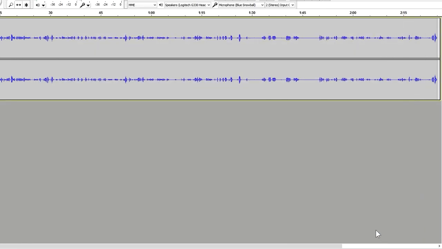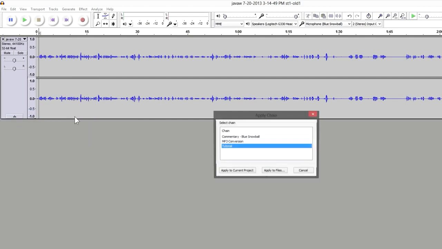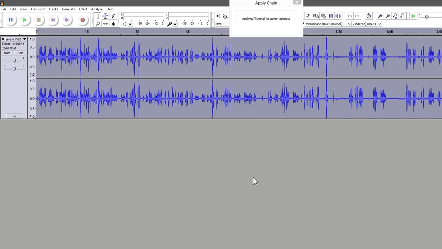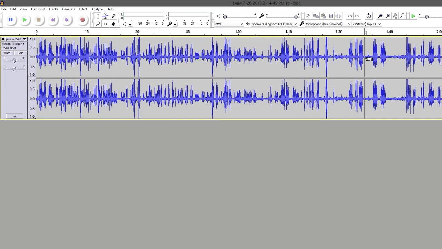So yeah, hit OK, and now time to test it out. Go here to File, Apply Chain, and click on your chain. In this case, ours is tutorial, and apply to current project. And it does it all for you. No need to worry about anything. As you can see, we haven't done the noise removal because we have to do that one by hand. So just go ahead and do your process of noise removal.